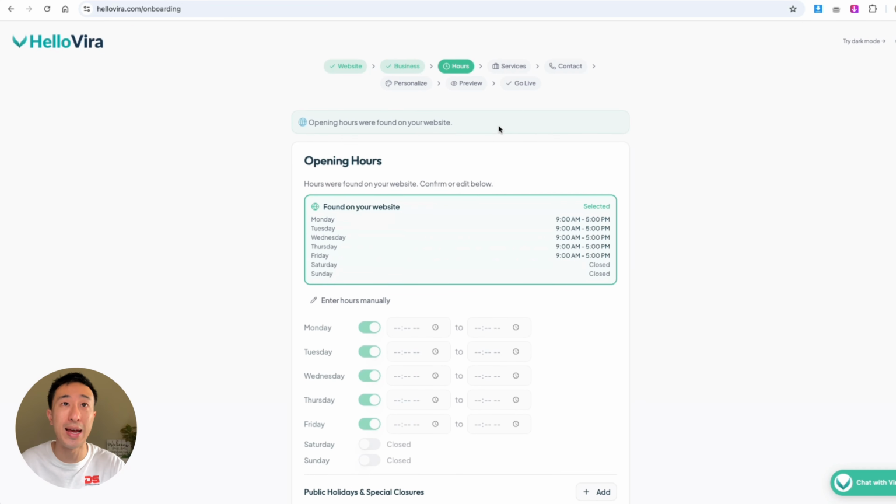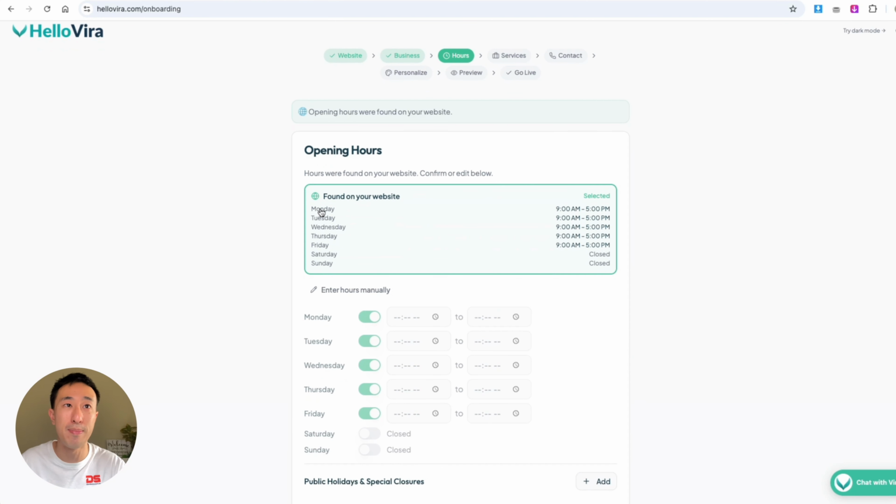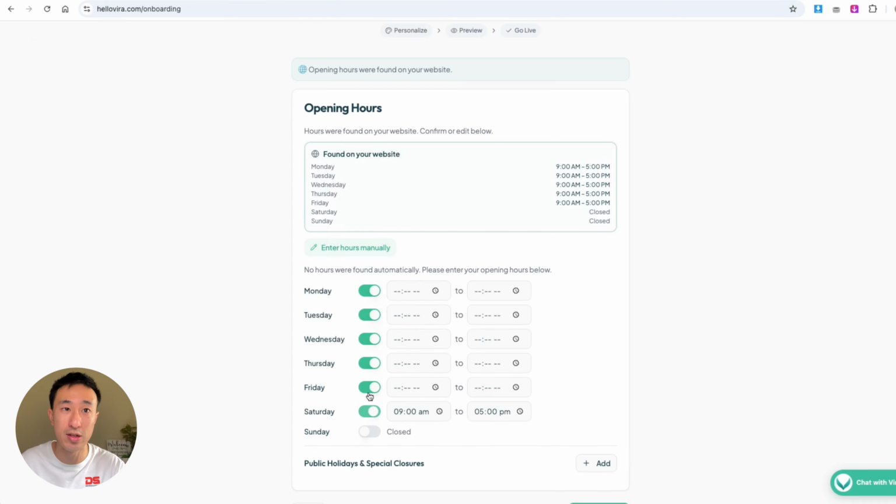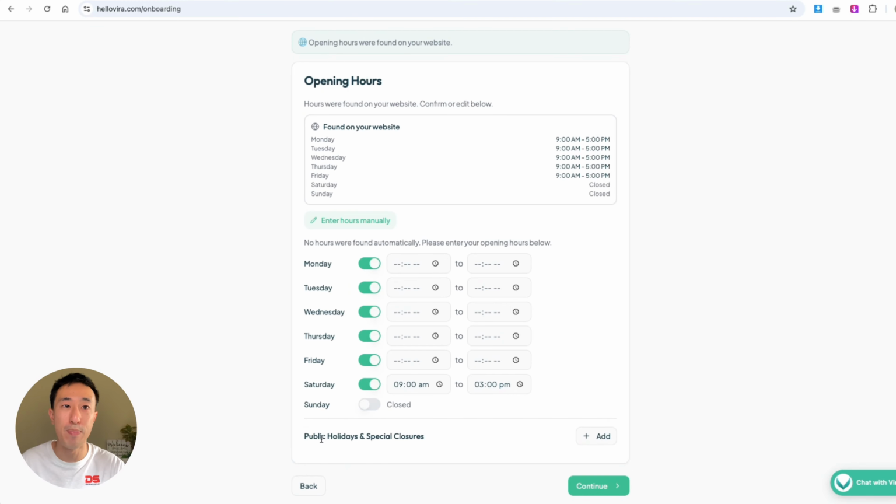Then this is going to go into the next step, which is hours. And you can see my hours are Monday to Friday. Maybe I want to change it to be available on Saturday. So I'll go ahead and toggle this on 9 a.m. to, let's just say, 3 p.m. That is all fixable by you. And then below this, we can also add public holidays and special closes if you wish. And we'll go ahead and hit continue.